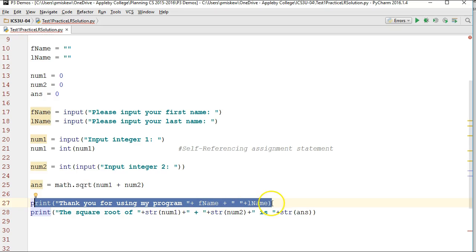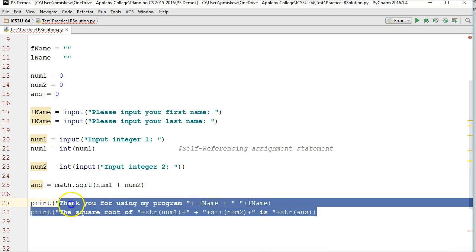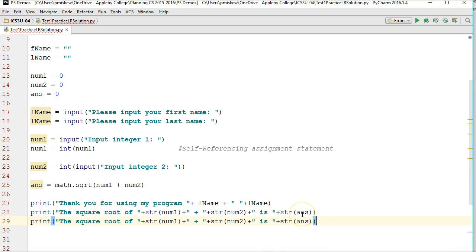We've calculated the sum, and then the square root, and then we've printed out, thank you for using my program, first name, last name. The square root of num1, num2 is the answer. Now just the last little point here, remember that because we convert num1 and num2 into integer values, and because answer is a numerical value, we need to cast it back to a string. We could, if we want, use the comma format, and that would work perfectly fine here as well. You just have to remember that if you put numerical values into the print function using a comma, it actually includes the space for you. So we'll just do this as an alternate down below.